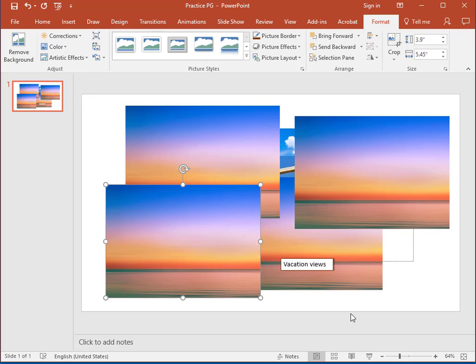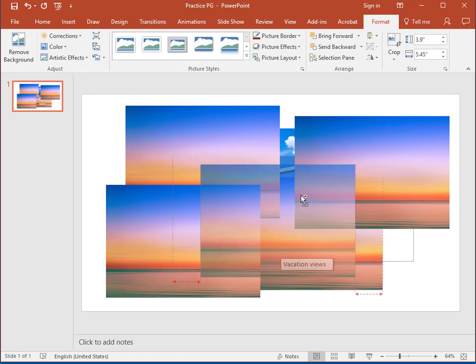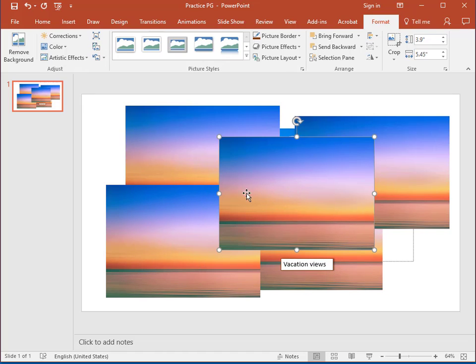So we can see these pictures are taken over. Hold down, you see the arrows in 4 different directions. Hold down the Control key and make another copy.